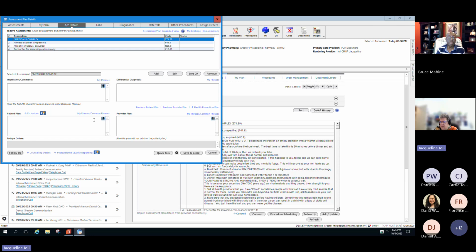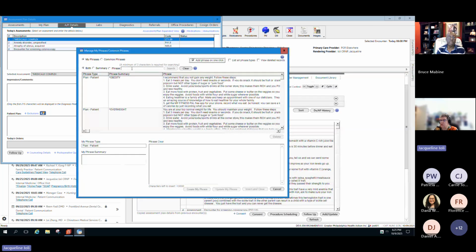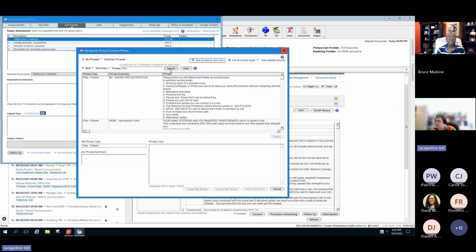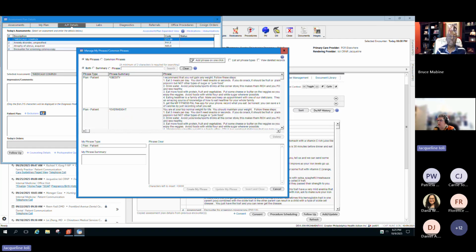What is different that you can't see is when you go into My Phrases, Common Phrases, now you can search for things. So I love hematology. If I write in iron and click search, notice that I did not hit the enter button like I did 2 nights ago, because it'll pop you out of there. You have to use the search button. But you can search by words, which I find very useful. This button here, add assess phrase on one click, definitely click that. It will stay clicked for you.